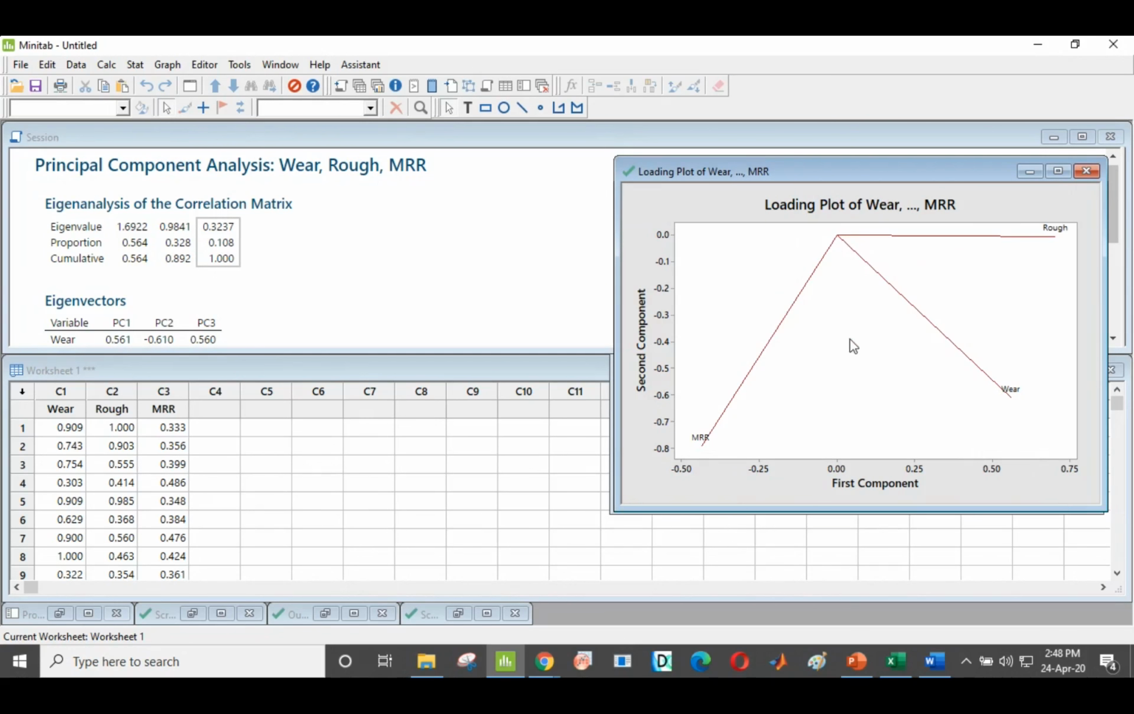Here you can see the loading plot is drawn between -1 to +1. The variables present nearby -1 or +1 will have higher influence. The variables present around 0 have the least influence. In this case, the influence of surface roughness is highest, then the wear, and then the MRR. The MRR is close to 0.5, the wear is close to 0.6, and roughness is 0.7.